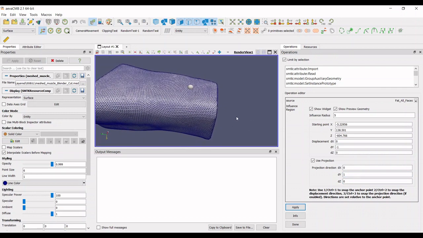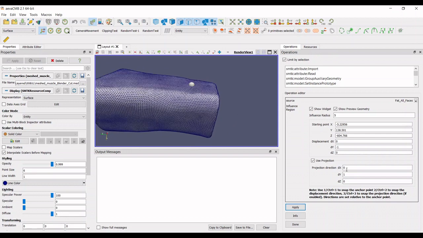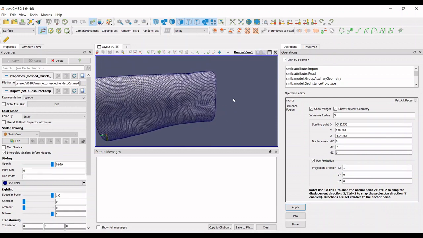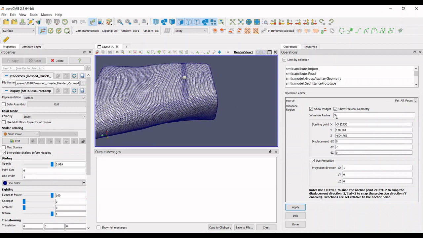The displacement is reduced and the axis is changed to mirror the region of interest. After you click apply, the face groups on your model will change. The displacement was slightly larger than needed here for visualization purposes.